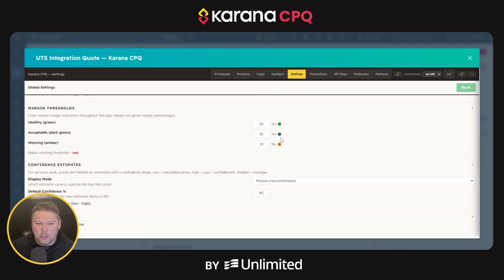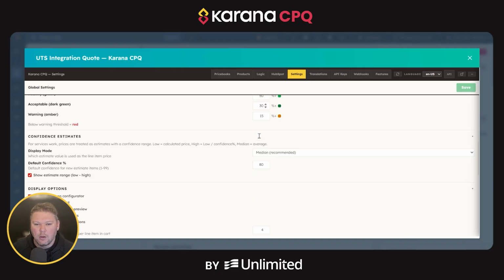I have my margin cutoffs, so where I want to have the warning for this is a little bit low, where I want to have this is acceptable or this is healthy, and then anything below the warning level will automatically be shown as red. Entirely configurable per portal. We support estimate-based line items where you effectively produce a low, median, and a high value range for doing that particular piece of work. And this is where you can configure those options as a global default.